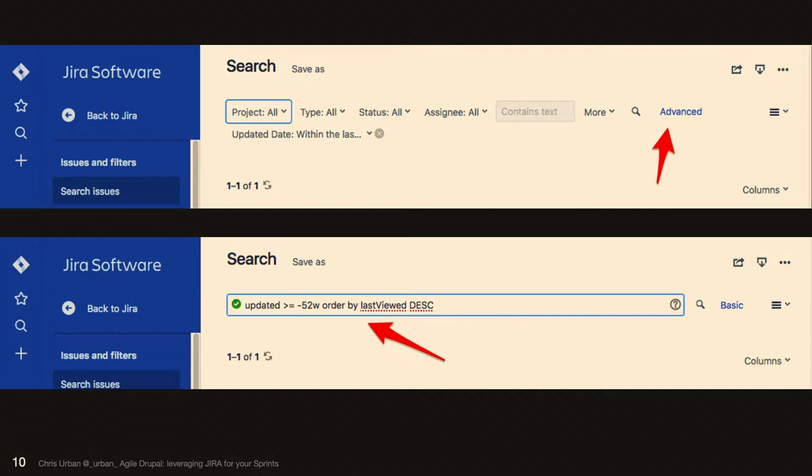If you click on Advanced, you will get this as a JQL entry. And that is what you want to be using. Don't waste your time with this stuff up here. Just type in what you want. So in this case, show me everything that's been updated in the last year. Not that you would ever do that, but this is to give you an idea, and then order by what I looked at last. So you can sort tickets and filter tickets based on tons of possible parameters.